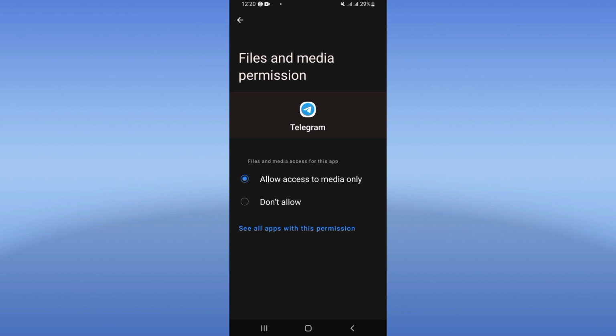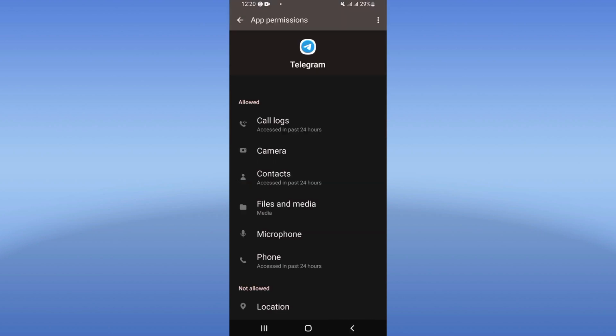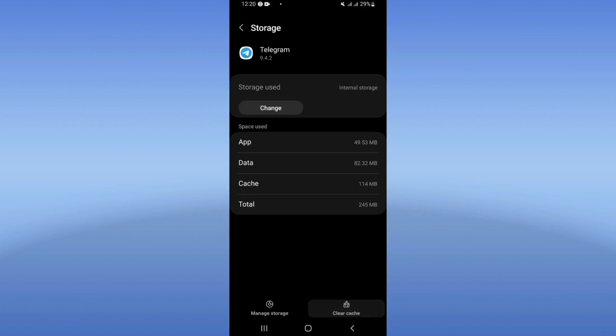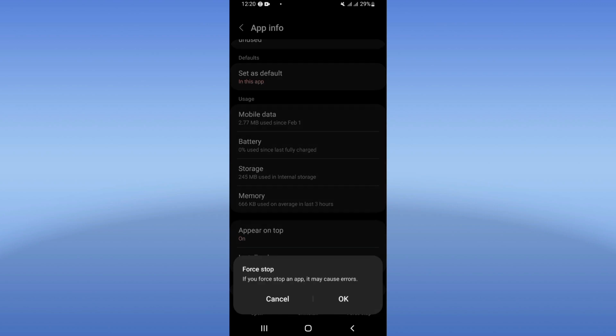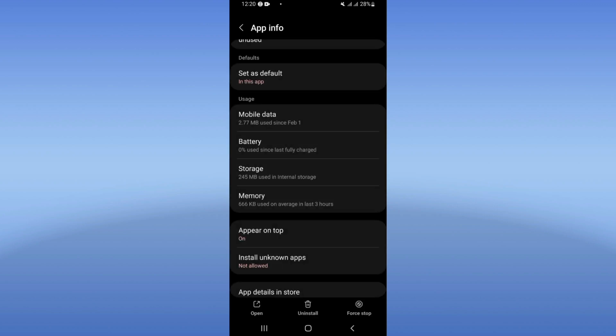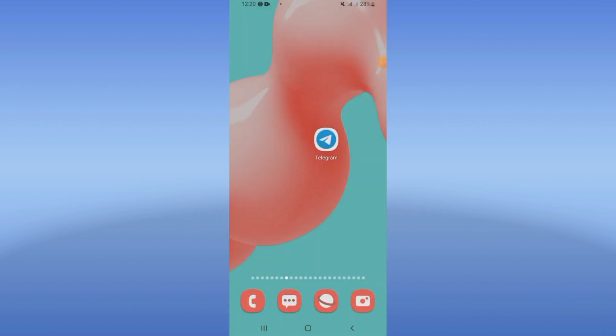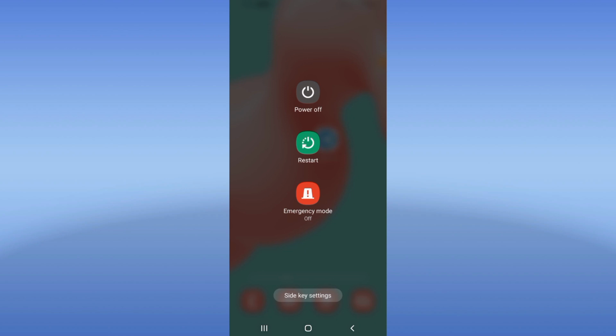And right now what we have to do, go back and go to storage, click clear cache and back, click for stop, click OK. Move here to Play Store and update your Telegram right now if the update is available, and restart your phone as the last step. And that's all.